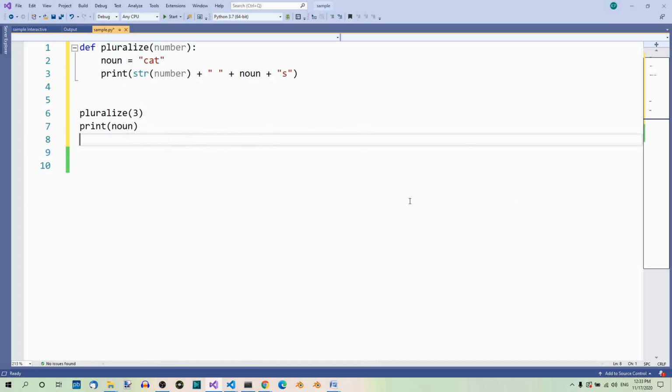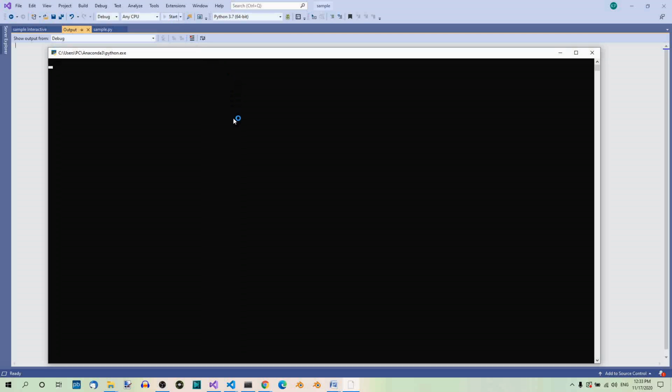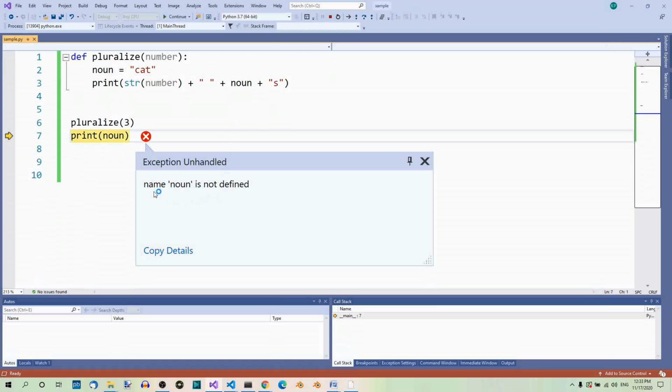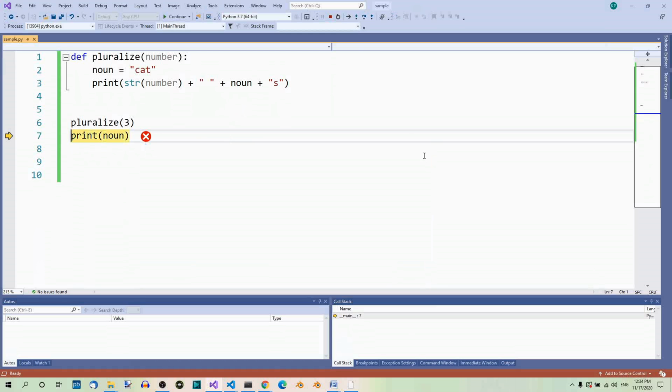So here we have a variable called noun in the function, and in the last line of code, we are trying to print its value. But it turns out that it's impossible. Have a look. We get a name error. Name noun is not defined.